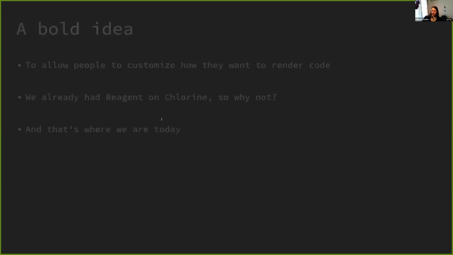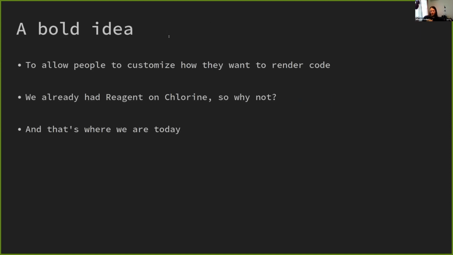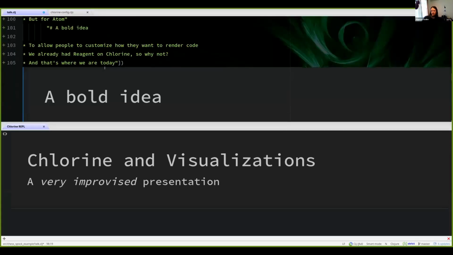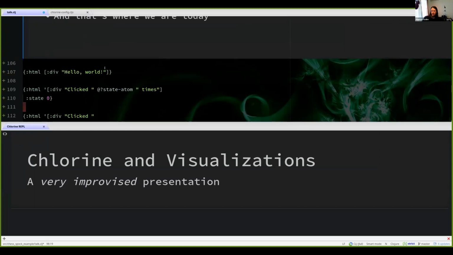So what was the idea? It began with a socket REPL just to program in Clojure, but then I thought, maybe I could allow people to customize how they want to render the code, the visualization and the data structure. We already had Reagent in the Chlorine project, so why not? And that's where we are today. This presentation here is inside Atom, and it is indeed a custom visualization already.